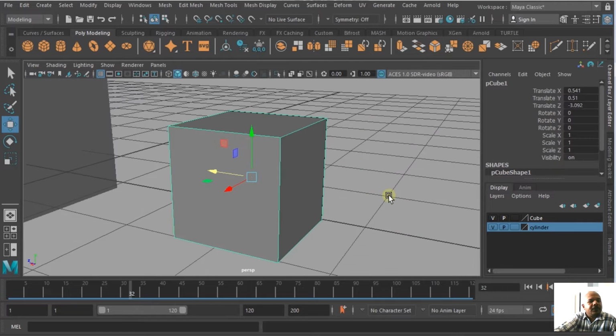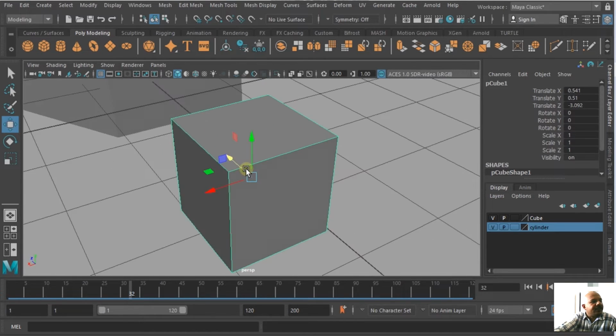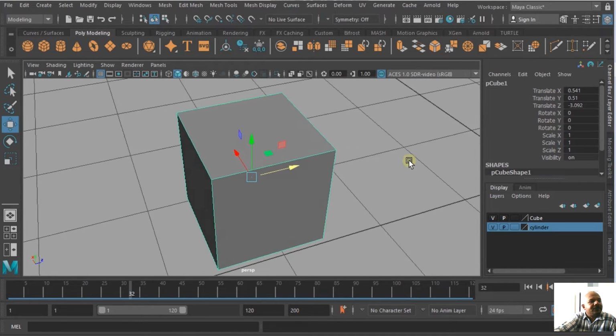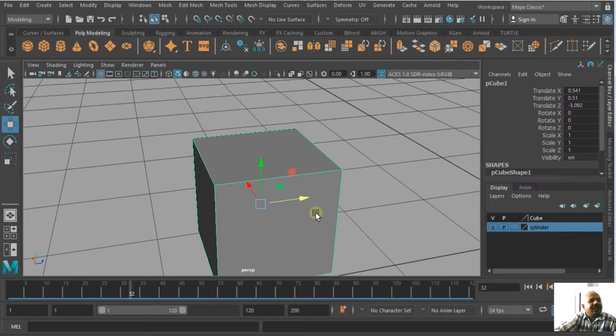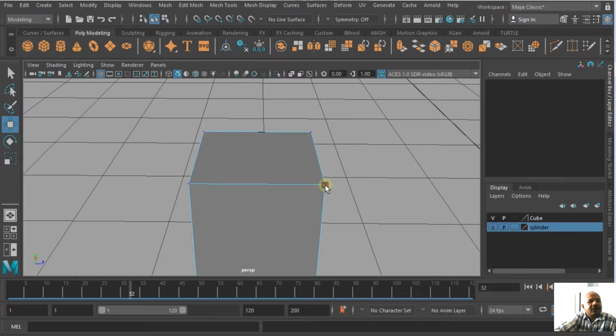I am focusing on this cube. I am going to cover more about the components. When you select a polygon object and right click on top of that, automatically you are getting lots of options. I am dragging the right mouse button, and dragging the right mouse button will make the selection of the components. I am selecting the vertex now. Click it here. This vertex is selected.